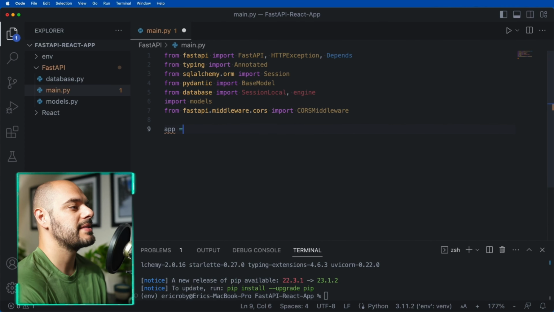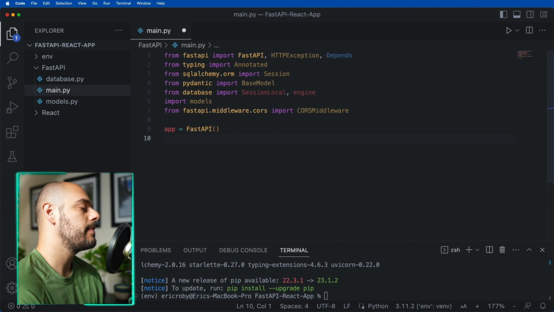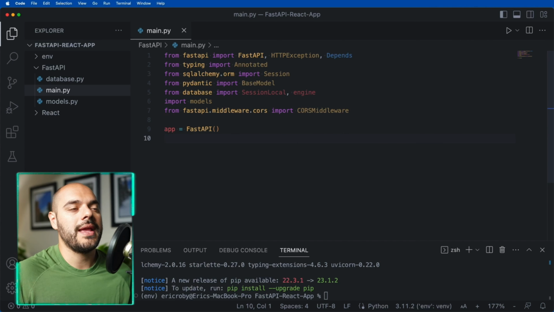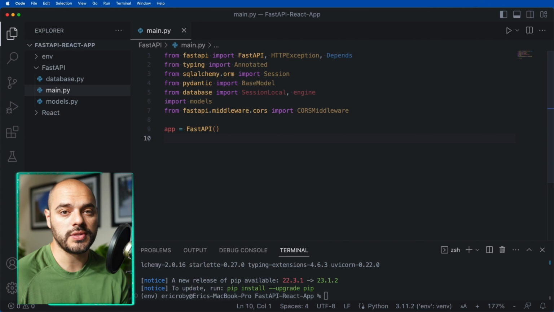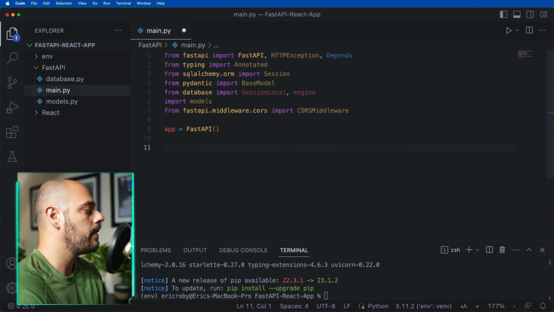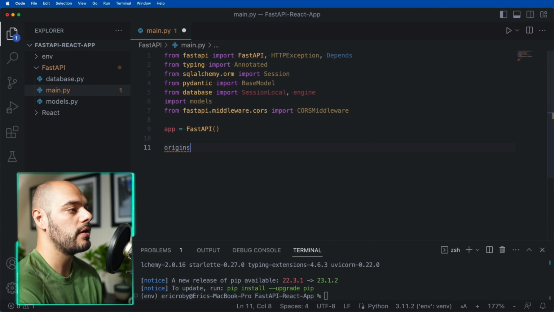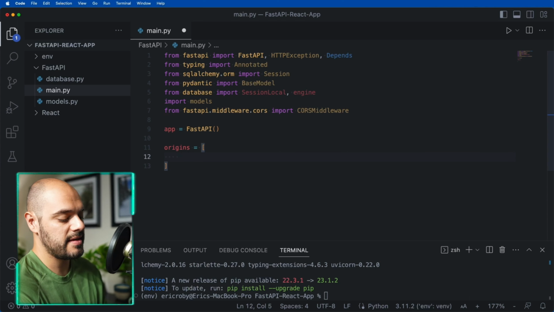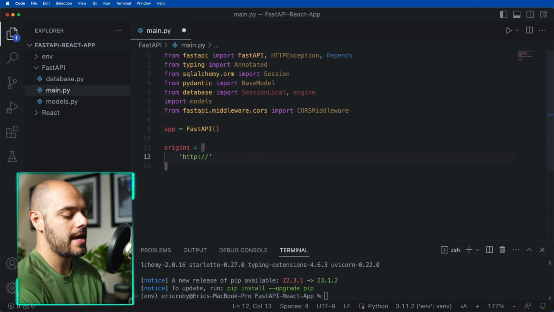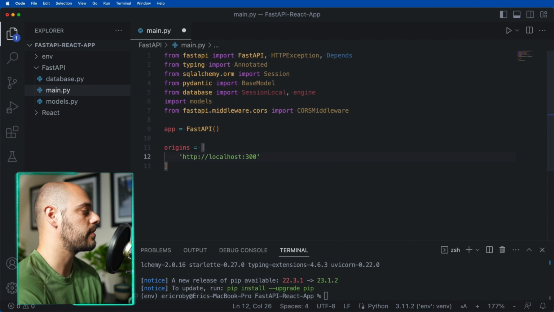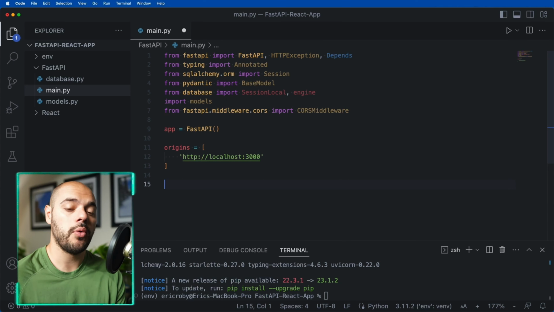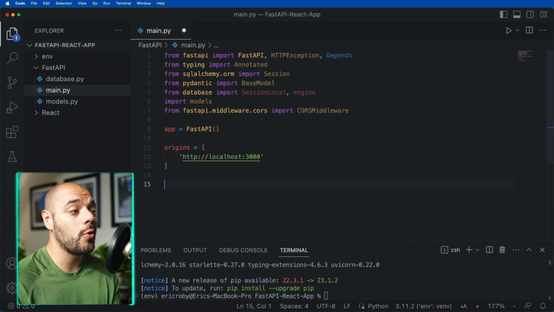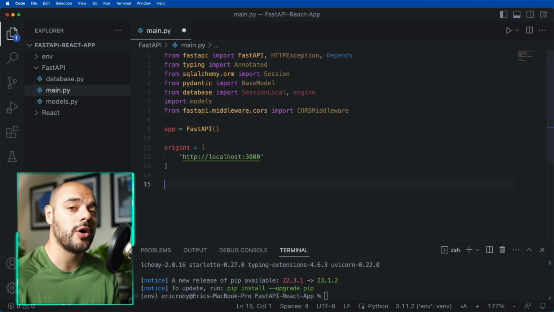All right, and now as always, we want to say app equals FastAPI. And then we want to implement our CORS origins. So our React application is going to be sitting on our localhost at port 3000. So what we want to say is we want to create a new variable of origins, which is equal to a list because we can add more than one origin. And we want to say that this origin is going to be http://localhost:3000. So what this really means is a different application is allowed to call our FastAPI application only if it is running on our localhost on port 3000.